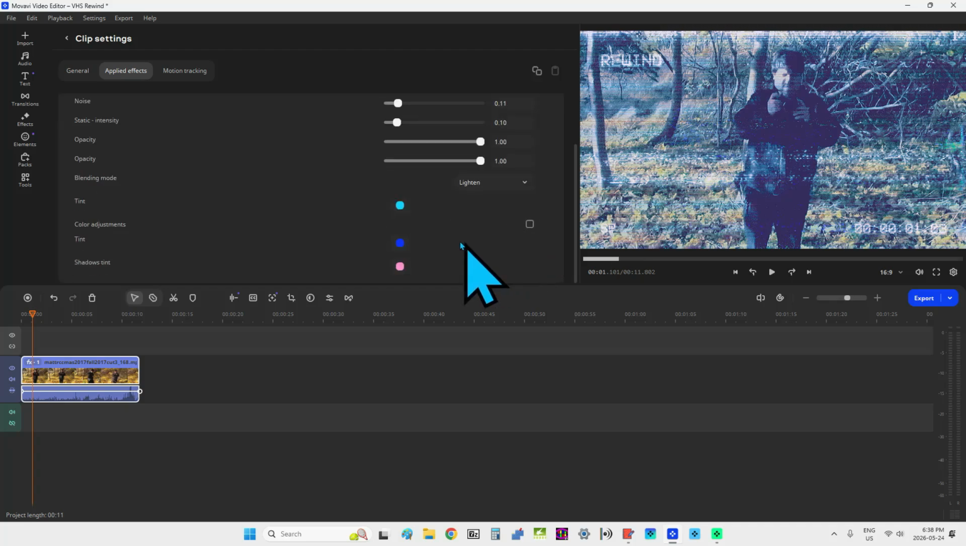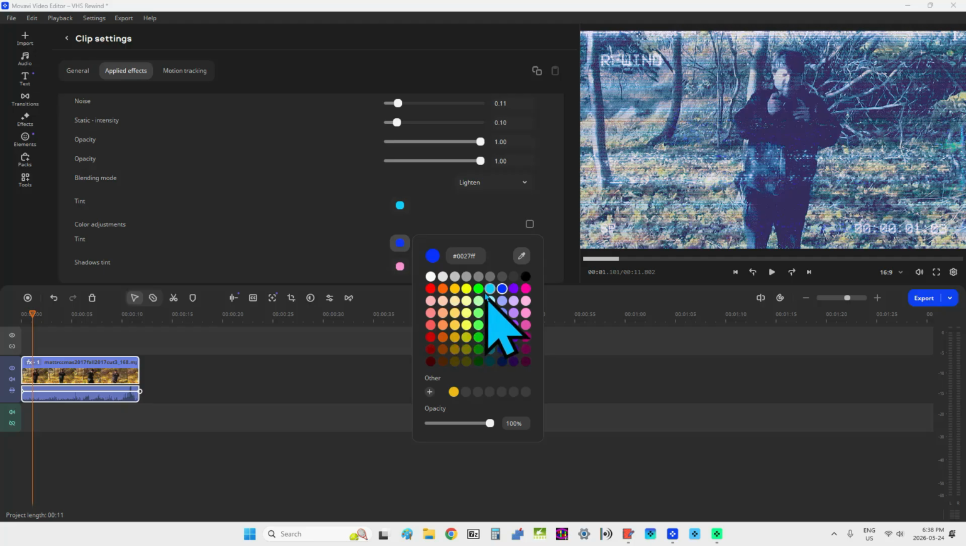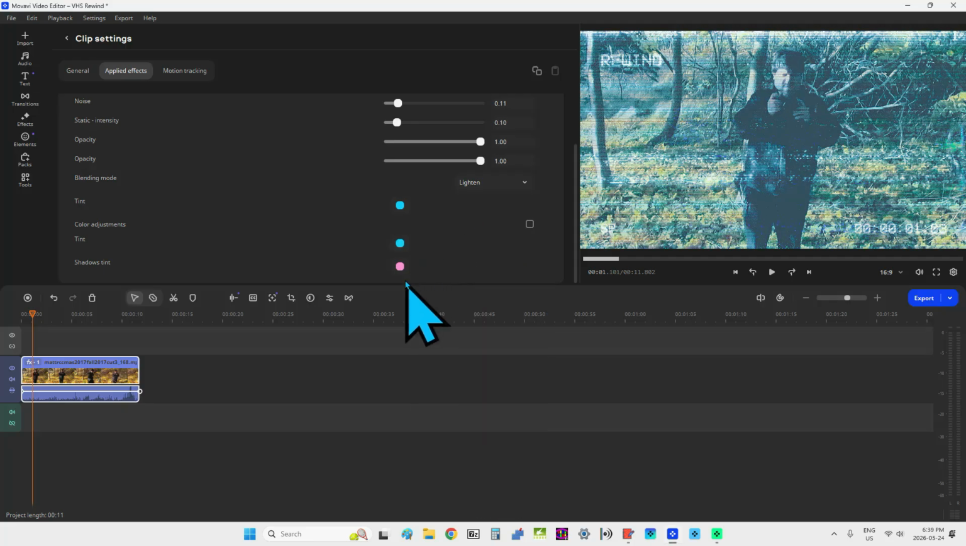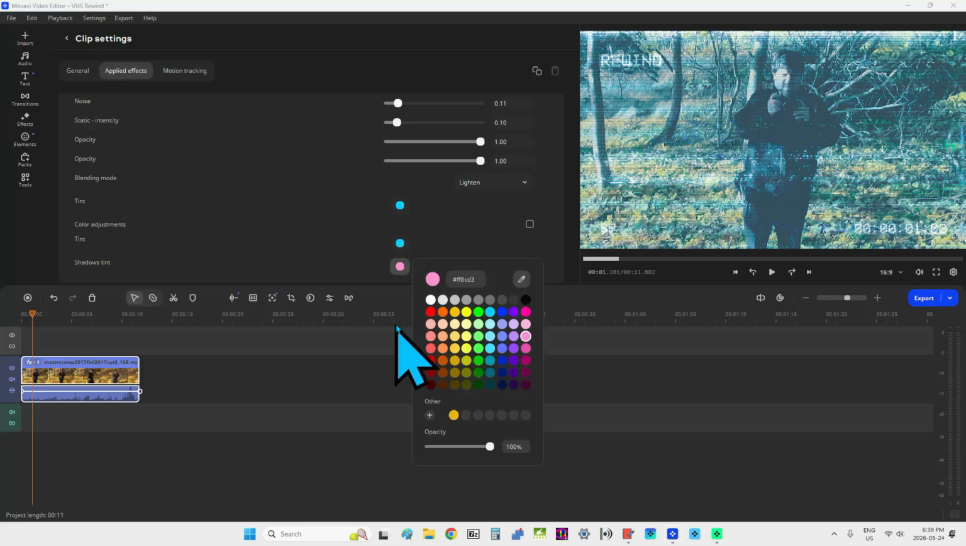Now, I'm going to change the tint here. See this blue? I think with the VHS Rewind, it's best to leave color adjustments unchecked. But again, it's all up to you for your project. Creatively speaking, it's up to yourself. But I'm going to change the tint here, and I'm going to change it to, how about this lighter blue? Perfect. And the shadow tint there, I'm going to click that and change it to, how about this darker blue?